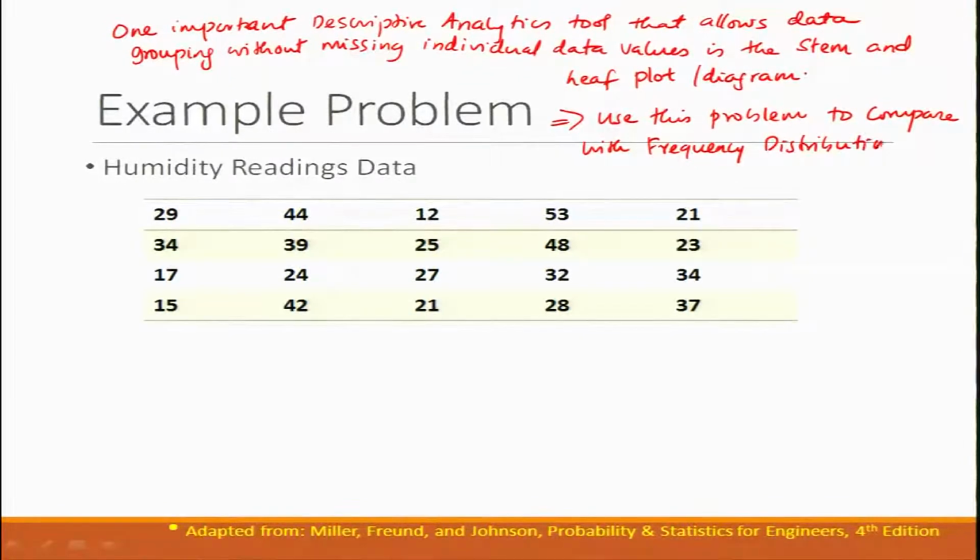So, we compare with the frequency distribution how the stem and leaf plot is done, and using that we will see which one is better, stuff like that. This example is adapted from Miller, Freund and Johnson, Probability and Statistics for Engineers and Scientists, 4th edition.